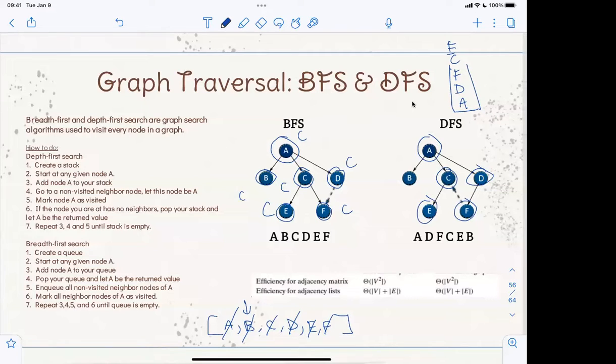And then I check to see if E has any neighbors. It doesn't. So then I remove it from the stack and go back to the previous value I was at before, which was C. So I check to see if C has any more neighbors. There are no more neighbors that aren't checked. So remove C from the queue, go to F.